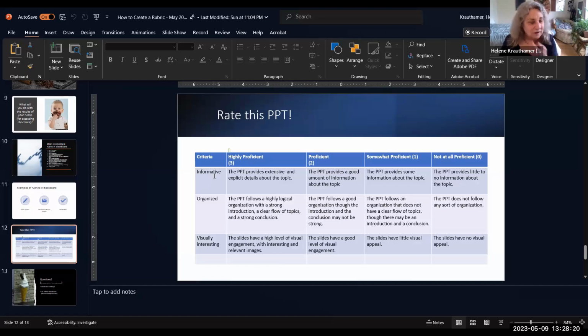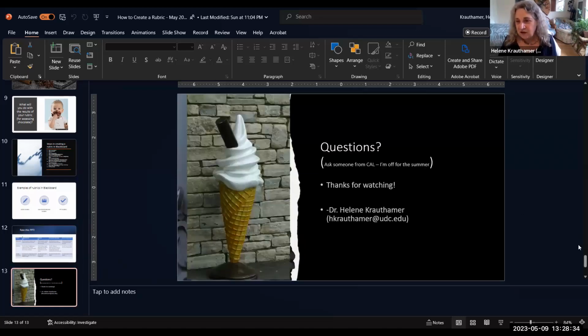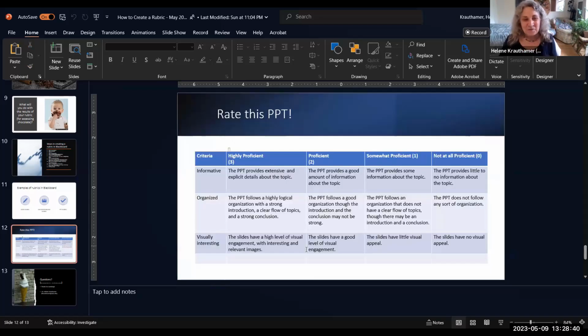We're still reworking the rubrics we've been using over time. So that's another part of the assessment process, rethinking your rubrics and revising them so that they can be what you want them to be. So my final slide is, I'm hoping to be off for the summer. I don't know if I will, but the C.A.L team is amazing.